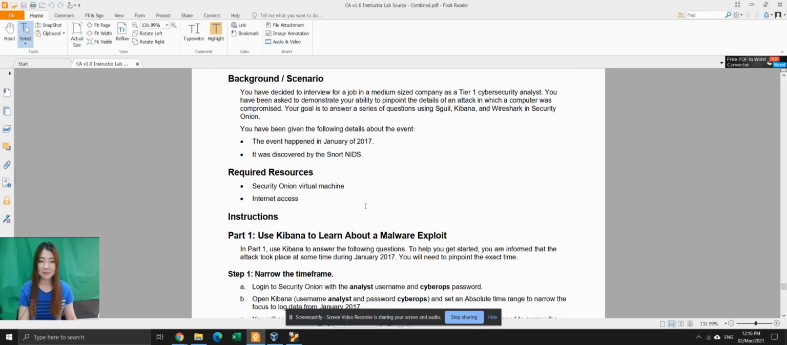Okay, so let's jump into the background or the scenario. You have decided to interview for a job in a medium-sized company as a Tier 1 cybersecurity analyst. You have been asked to demonstrate your ability to pinpoint the details of an attack in which a company was compromised. Your goal is to answer a series of questions using Sguil, Kibana, and Wireshark in Security Onion.